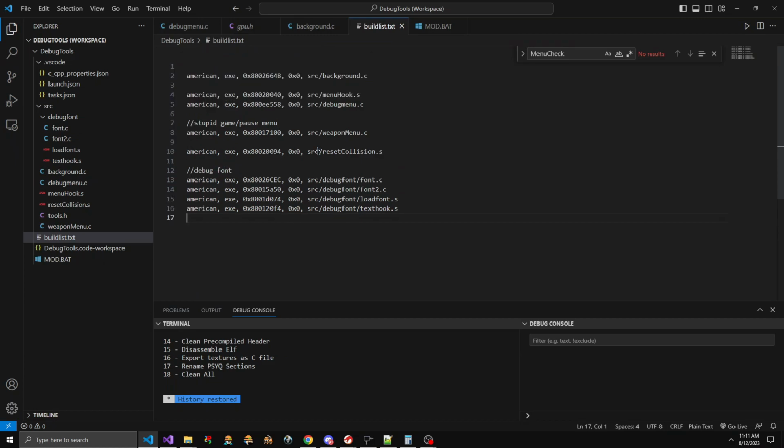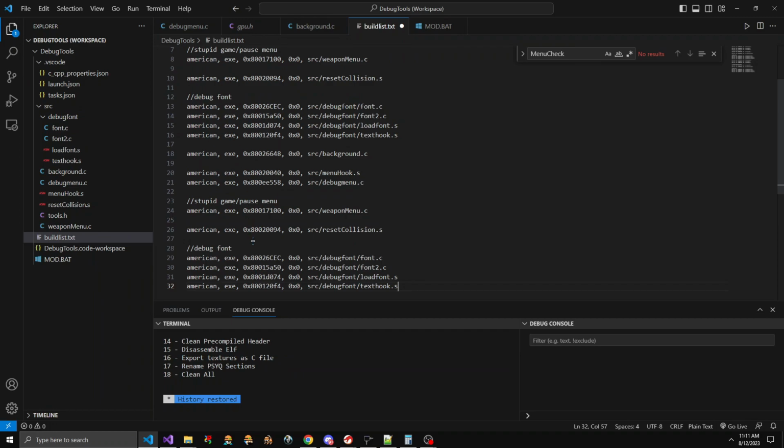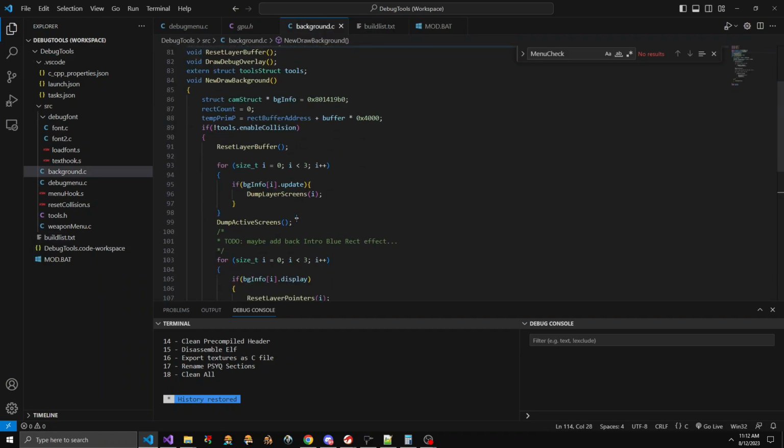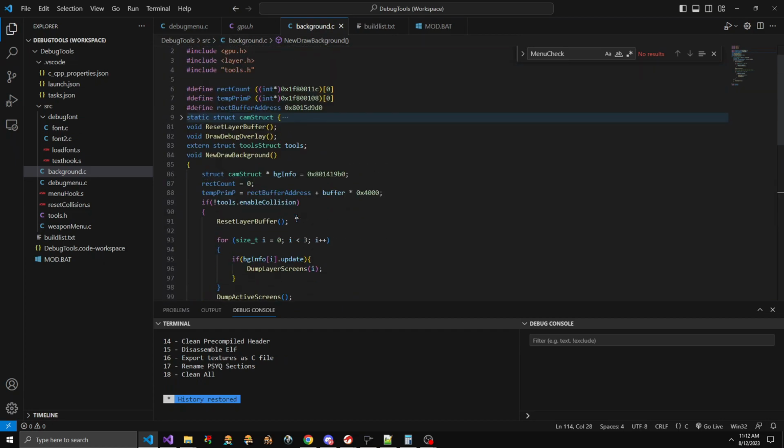If you wanted to make it so that your code works with multiple different versions, you would also need to make some changes to this build list.txt file. Essentially, you would take what you already had for your initial version, copy and paste it, and then the only thing you would really need to do is change this address over here for the most part, and then change this, which is the version. If you also need to change the code itself, you would do something like this.